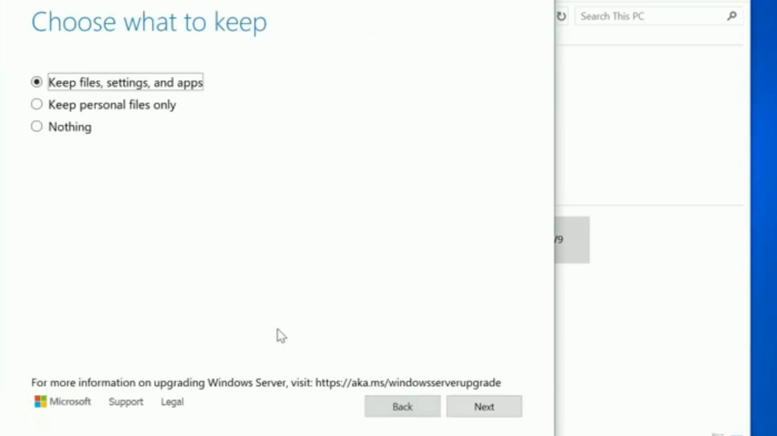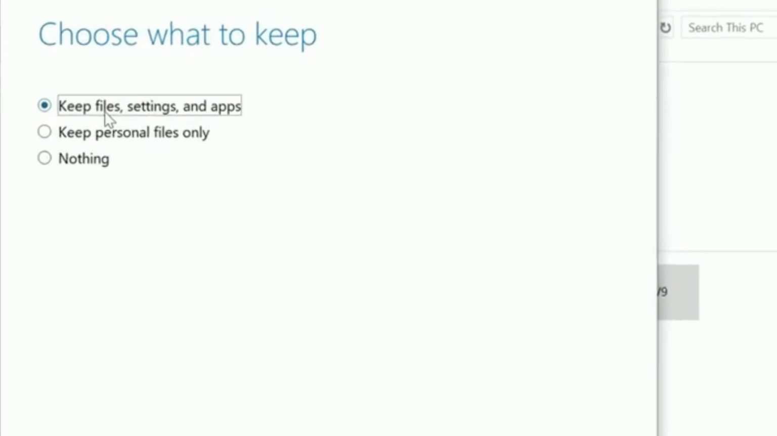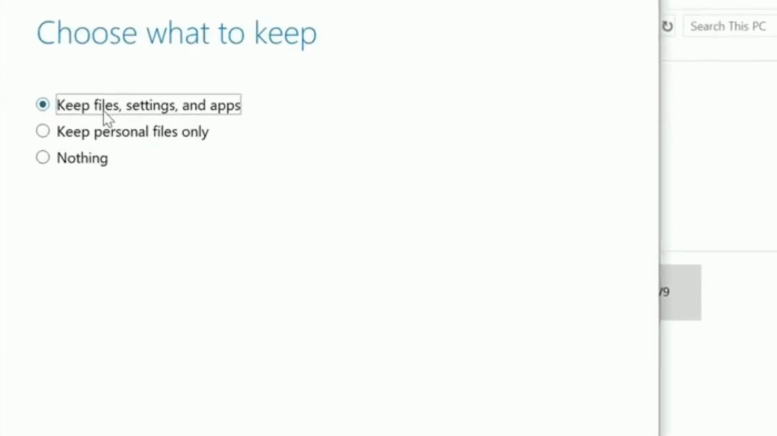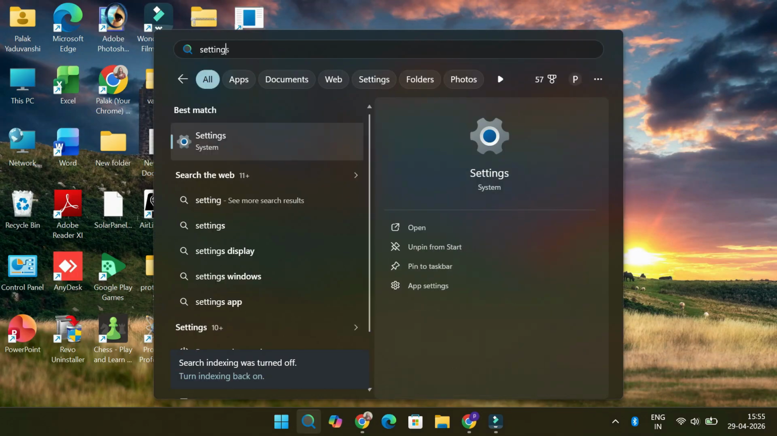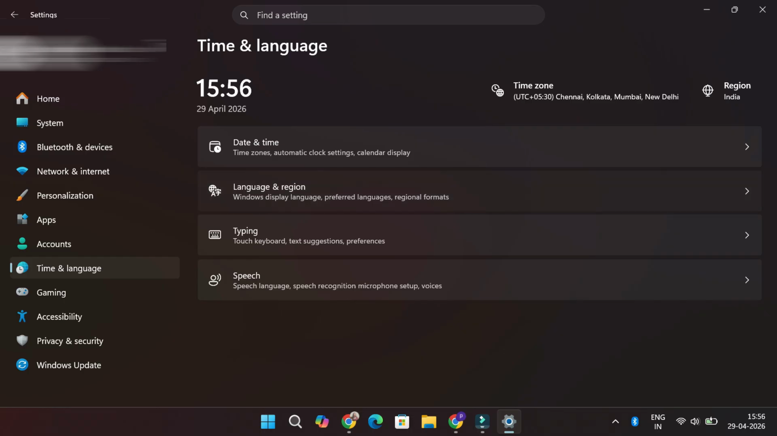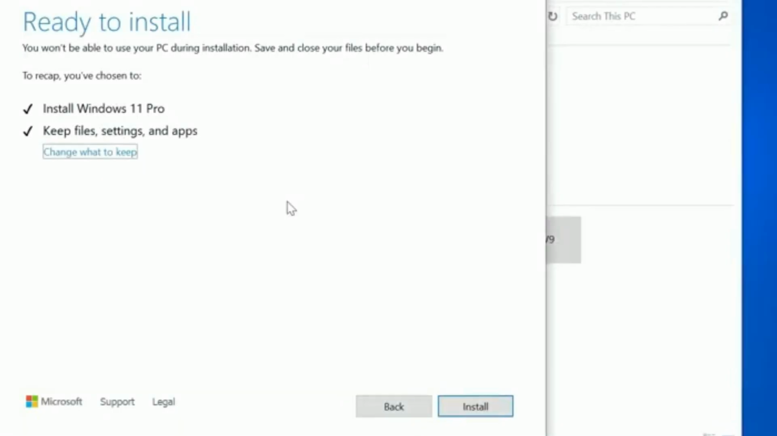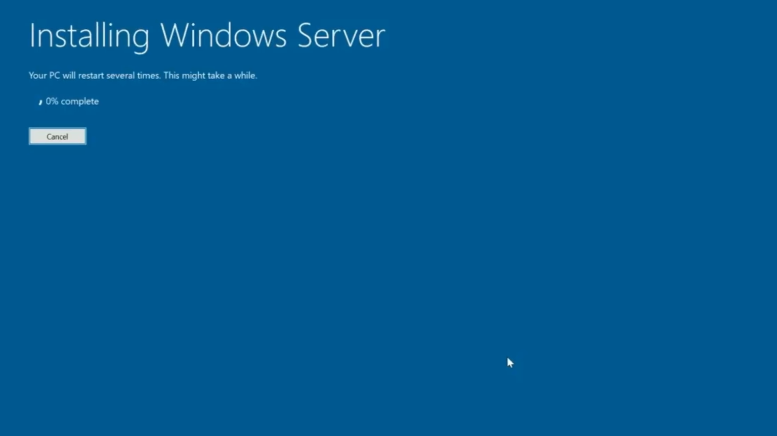Now it will ask what you want to keep. Select Keep Personal Files, Settings, and Apps so that your data remains safe. If this option is not available, make sure your ISO language matches your current Windows language. You can check this in Settings under Time and Language and then Language and Region. Once everything is set, click on Next. Finally, click on Install. Now the installation process will begin.